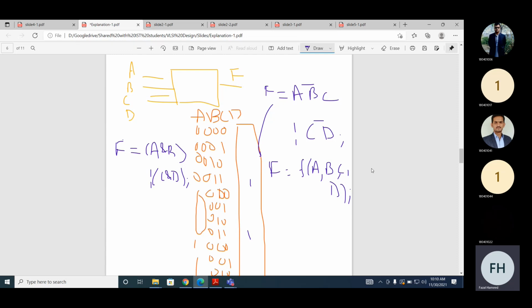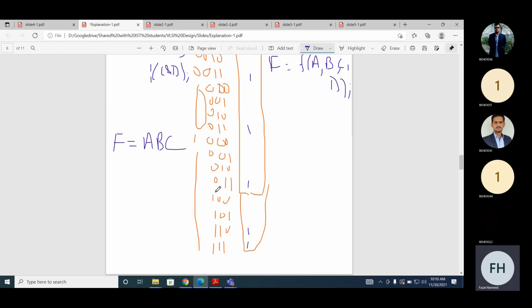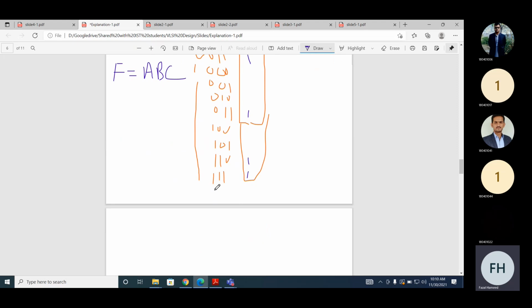Now let's assume with the same lookup table you want to implement F is equal to A, B, C. So this function is a function of 3 inputs or 4 inputs? 3 inputs, but we can implement this. We can just ignore the value of B. So in this case, which values will be 1? ABC is 1. Now if you want to implement this function, it also depends on how you are mapping the inputs.